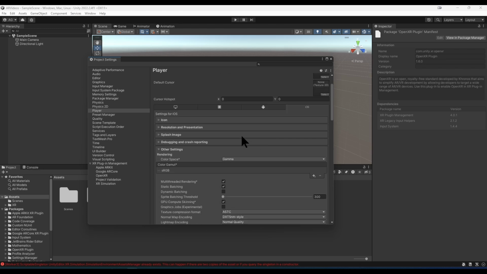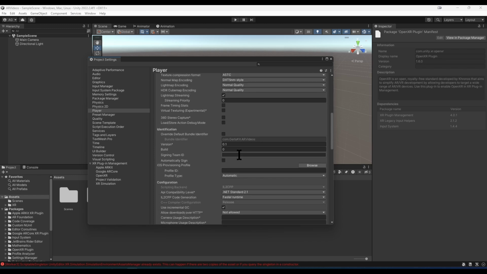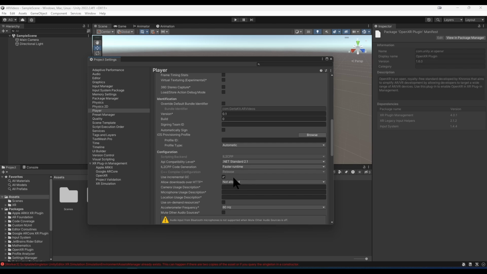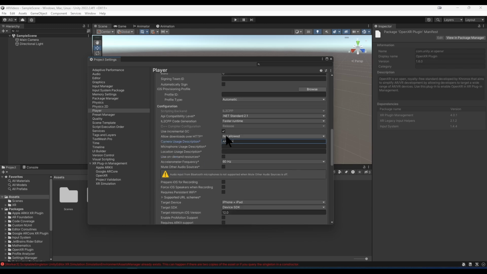So iOS, fairly similar. But the most important thing is we actually need to get permission to use the camera. So you'll see the scripting backend is already this IL2CPP. And here we go, camera usage description. And I'm just going to say right there, this is our AR app. There we go. We're not going to be using the mic or anything, so we shouldn't need that.